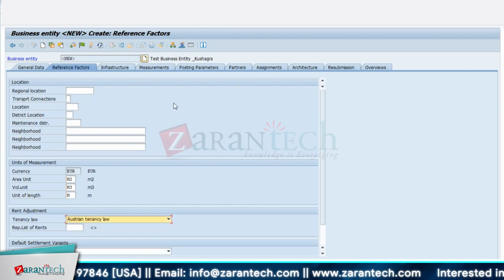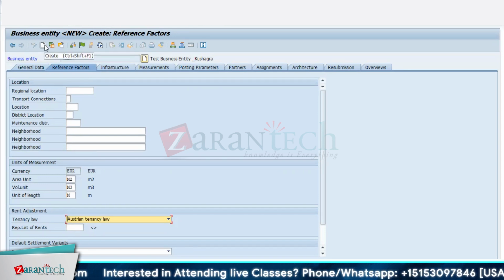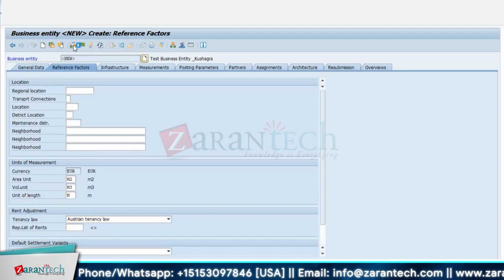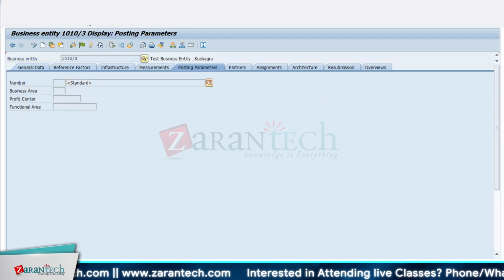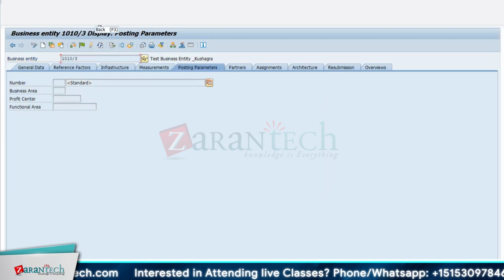Now you can click on check and see whether it is error free. The icon to the left of the flag, immediately left icon of the flag. Yeah, this one. So it is error free, right? So now you can create, like save this. So it will get created. Business entity 3 has been assigned to you.